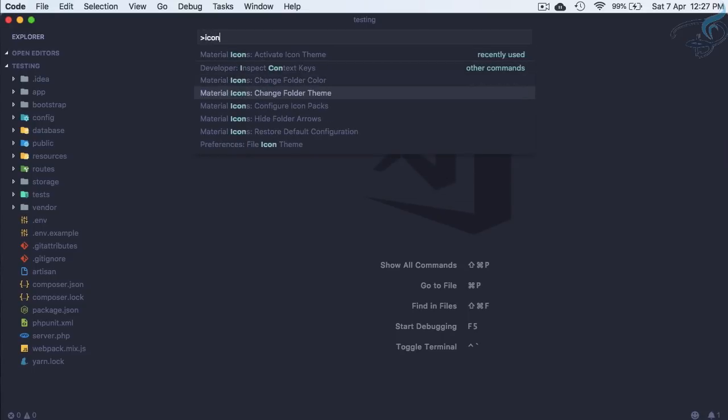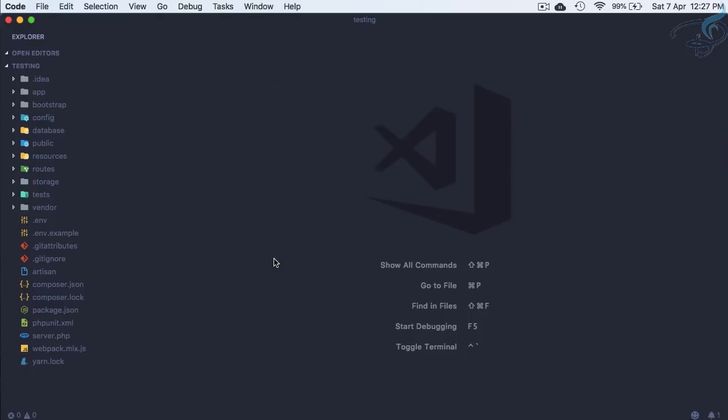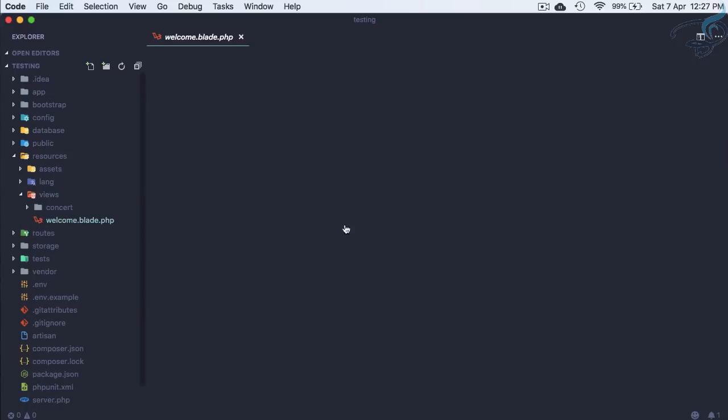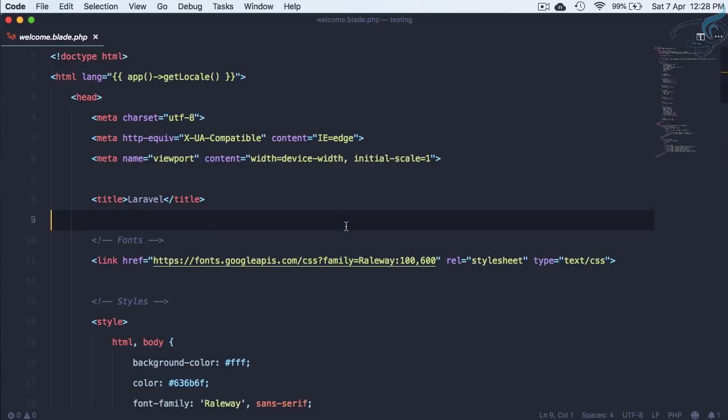So these are the things we can change. We have some preferences for this Material Icon Theme also. And the next thing I want to show is, let's open any blade file here, and let's close the sidebar.